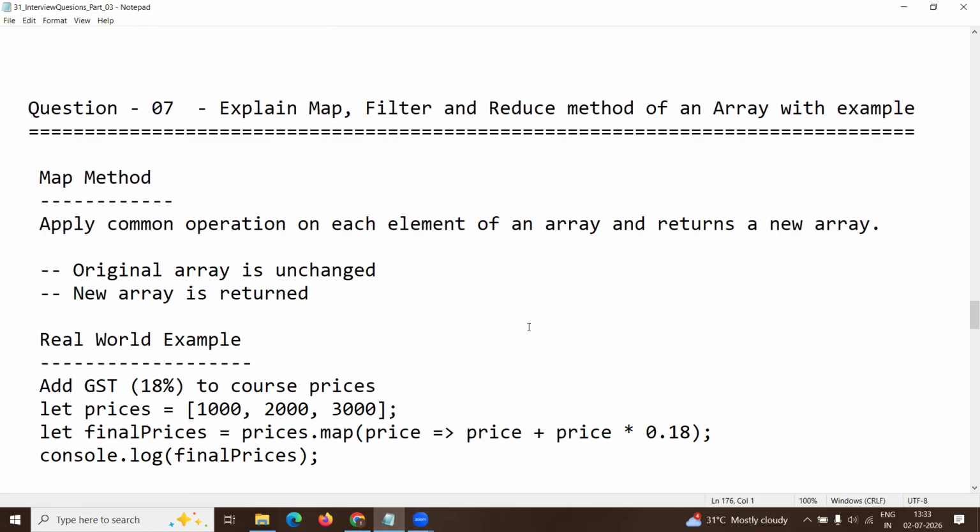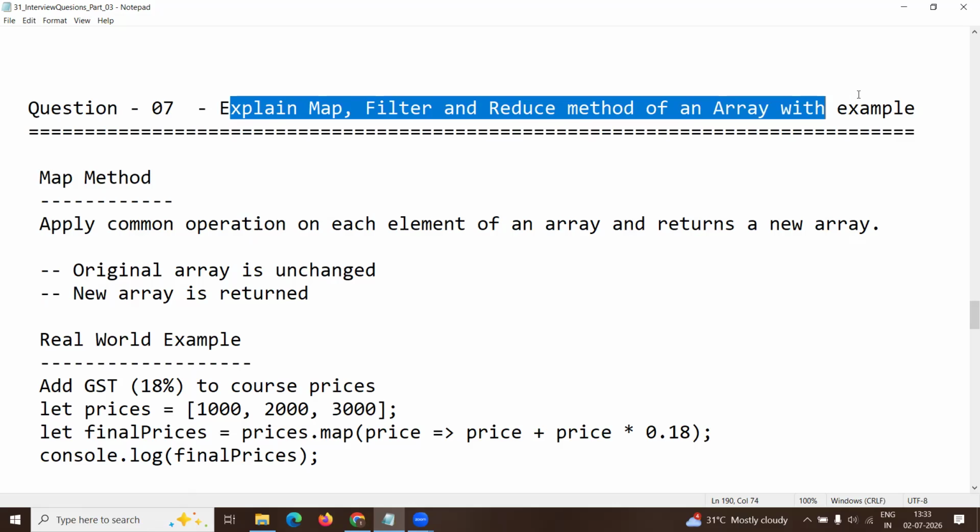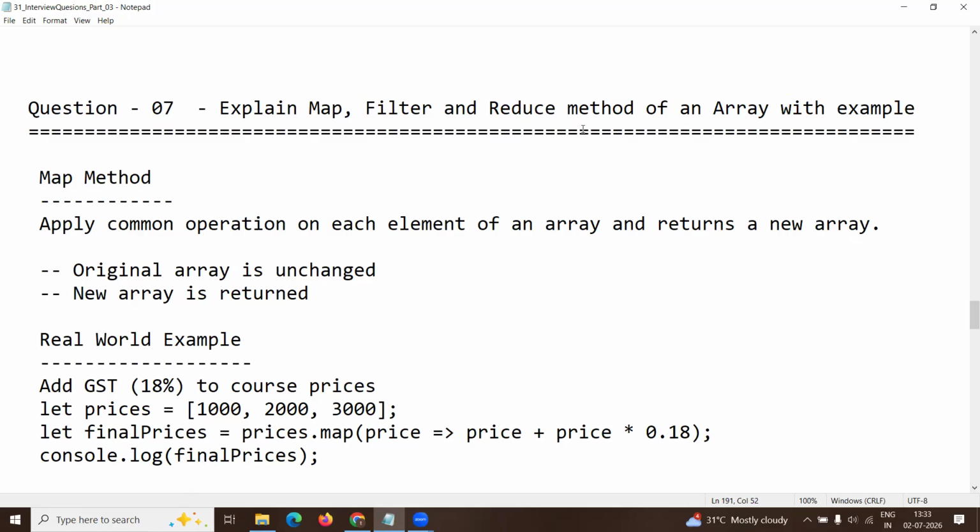Now question number 7 is from TypeScript. Explain the map, filter, and reduce methods of an array with an example. So you have to explain these three methods. These are the special methods of an array, and they can ask you to explain these methods with an example.